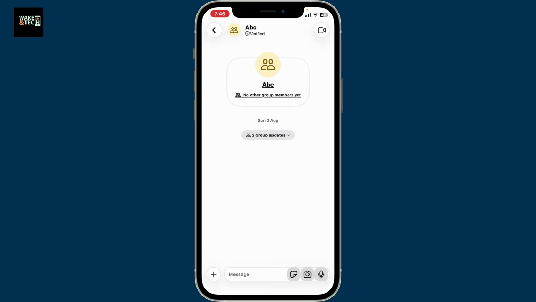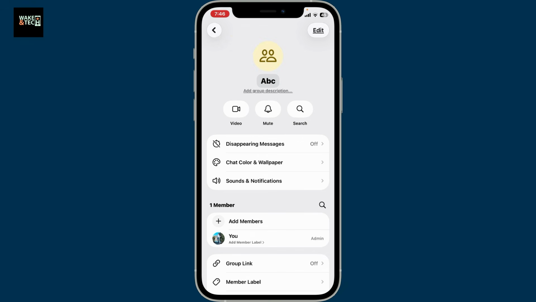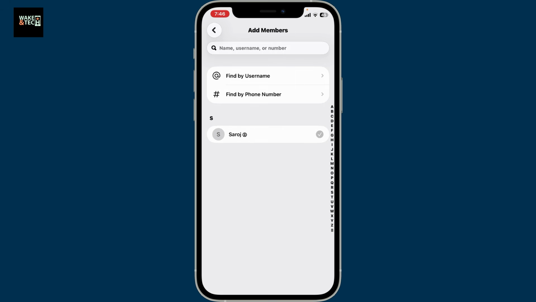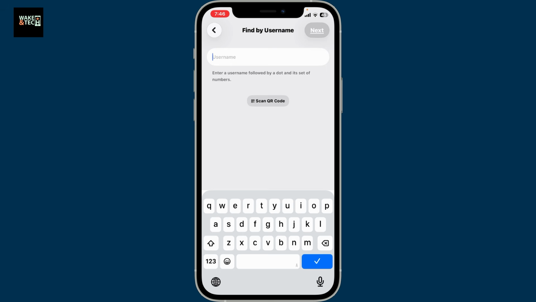Now go ahead and tap on the group's name at the top of the screen. On the next page, click on Add Members. Now, you can add members by finding them via username or by their phone number. Tap on any one option from the top. If you've selected phone number, enter their phone number.